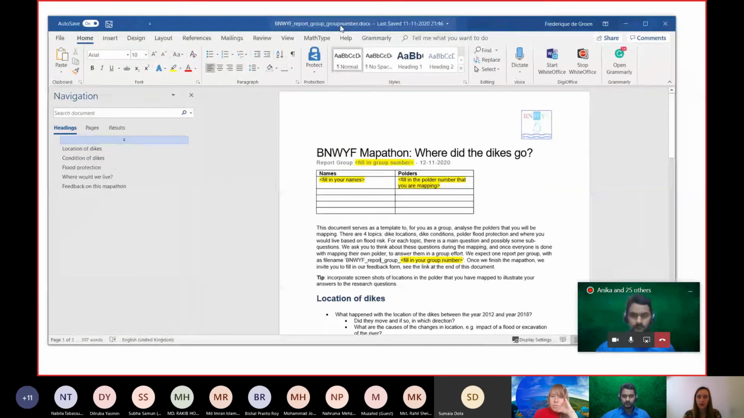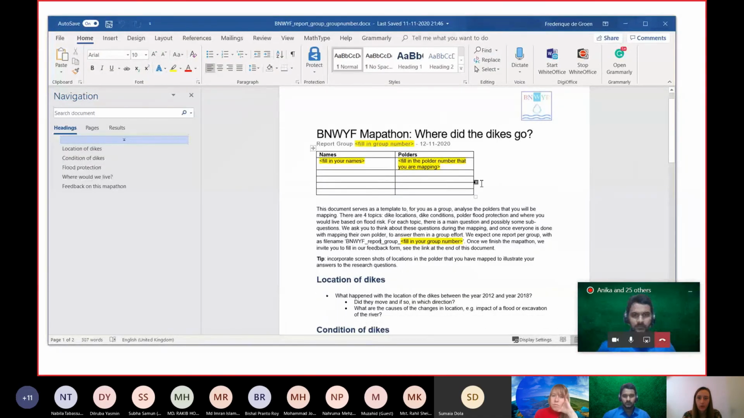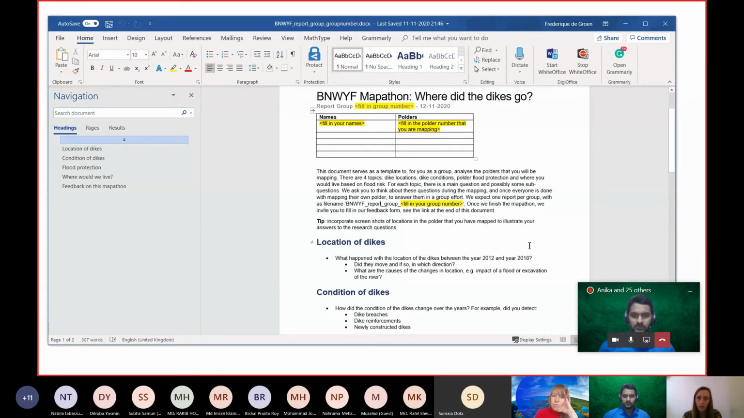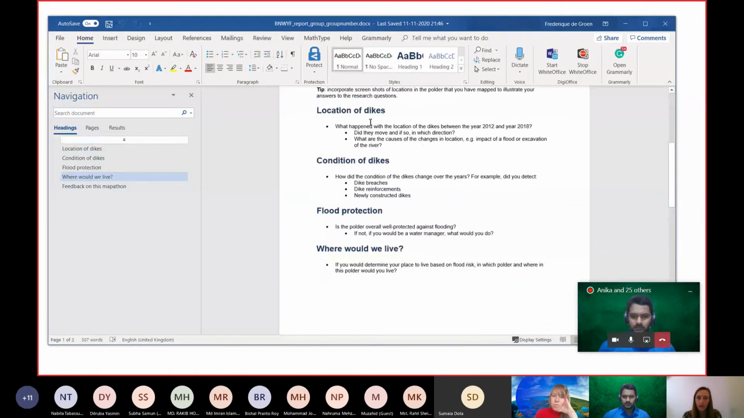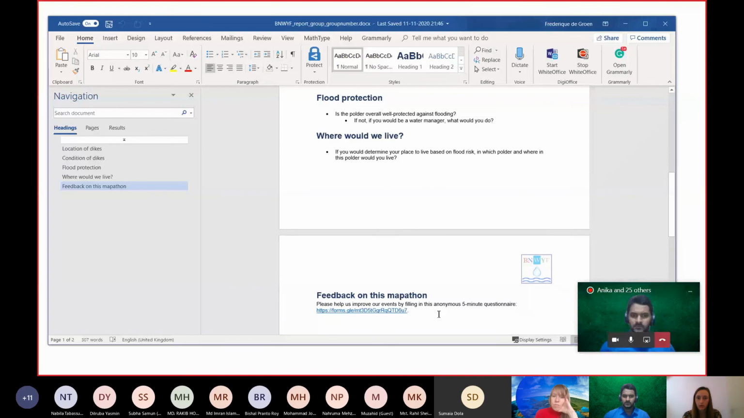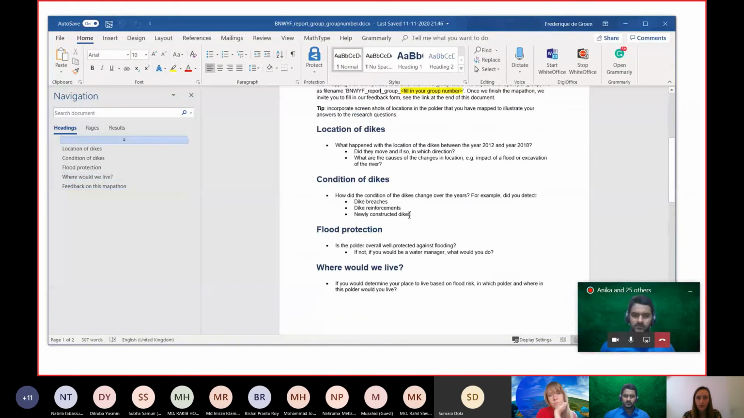I'll just quickly go through. There's this reporting template where you can fill in your name and the folders that you've mapped and your group number. And there are the four sections of the four questions that we ask you to answer. So you can fill it in here, and then we collect it all on the last day of the Mapathon.